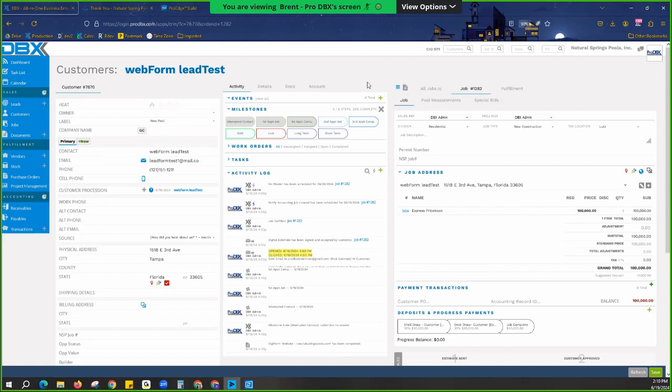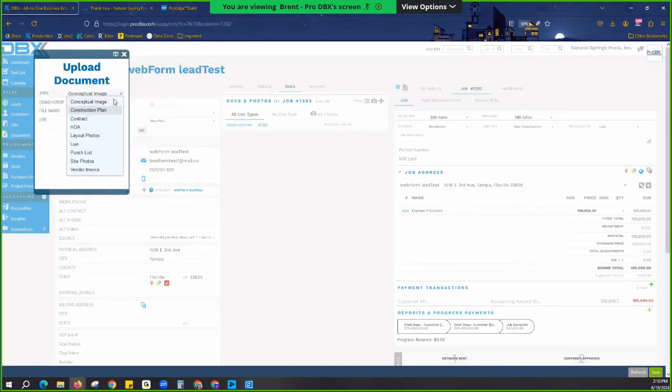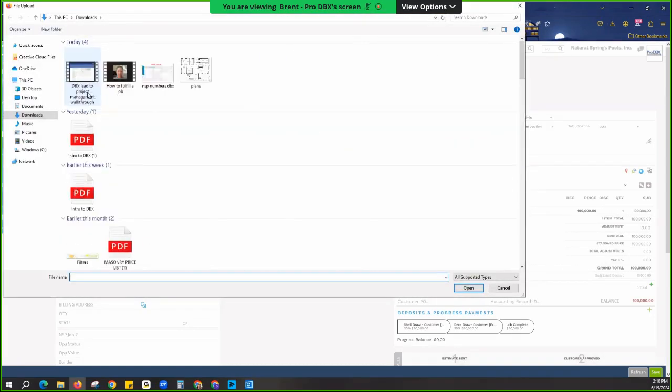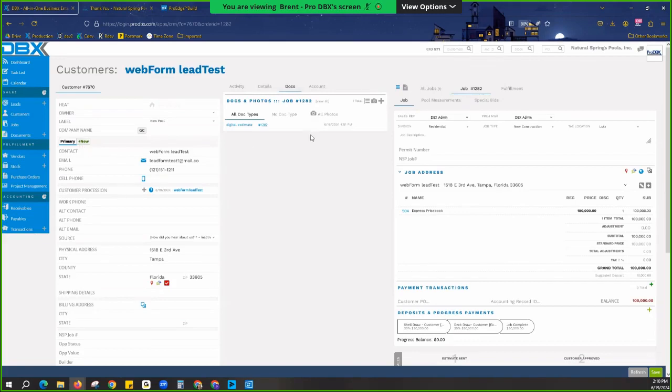first place. So up here in Documents, I can actually upload a document. So let's say I have plans. Browse this, open up this plans file. Say this is the pool plans. Alright, I can hit upload. So now pool plans is actually in here and it's attached to this job specifically.